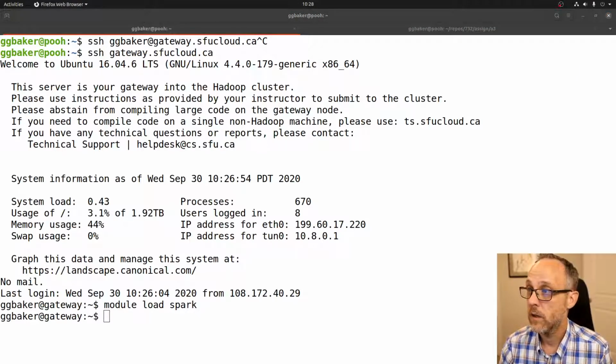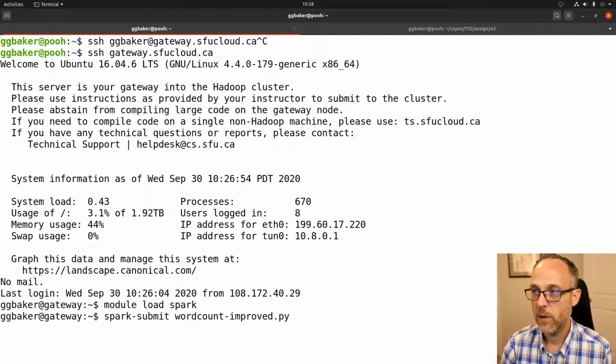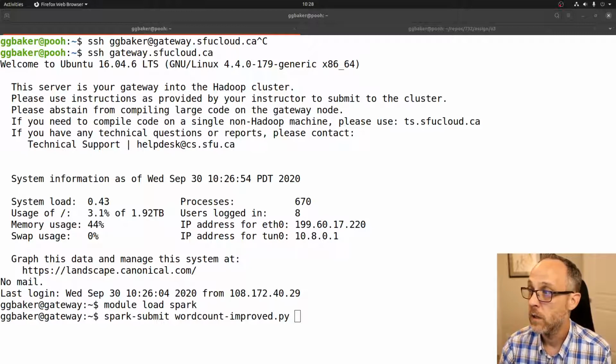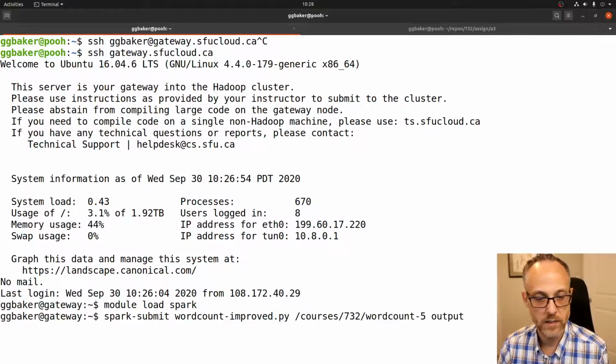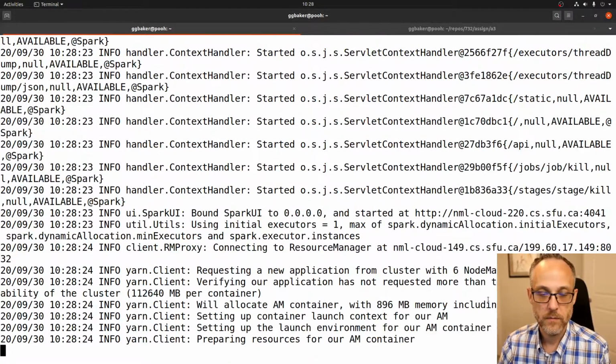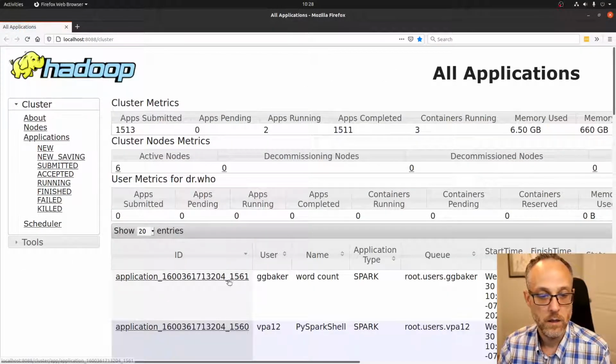And now I can do PySpark or spark-submit, whatever command I'm working on here. I don't know, I guess I'll do this bigger input set. Why not? My Spark job starts up, and that should give me enough time.